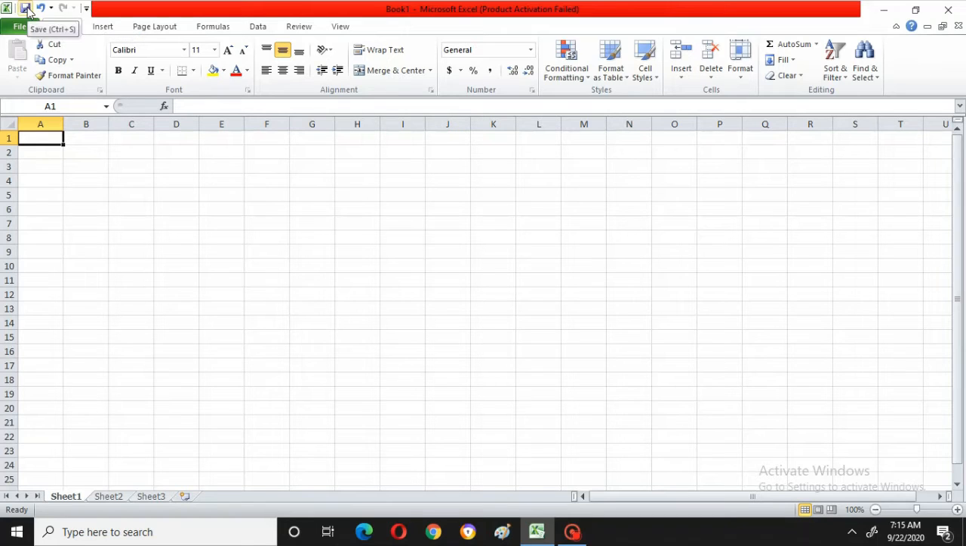Next, this is the save button. After completing your work, you can just give a click on it. No need to enter into the file option. You can directly give a click on the save button. Automatically it will be saved with this particular name.